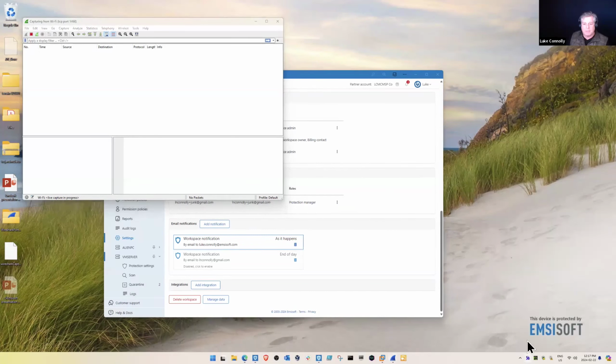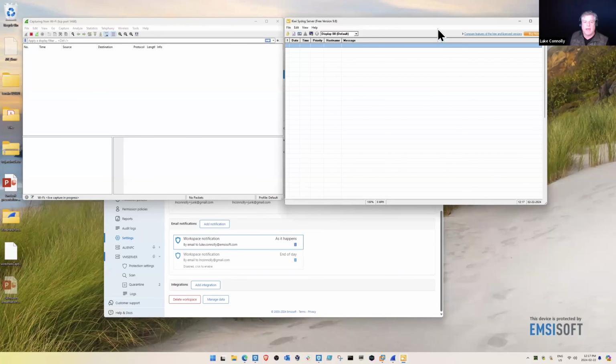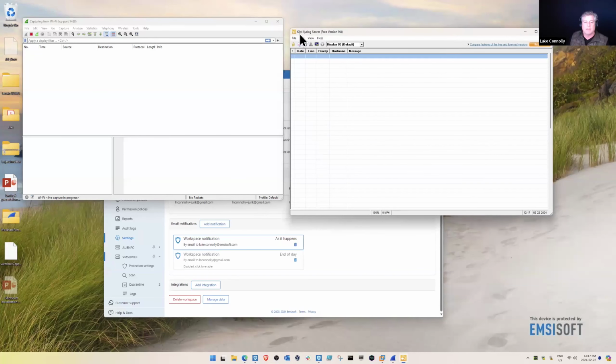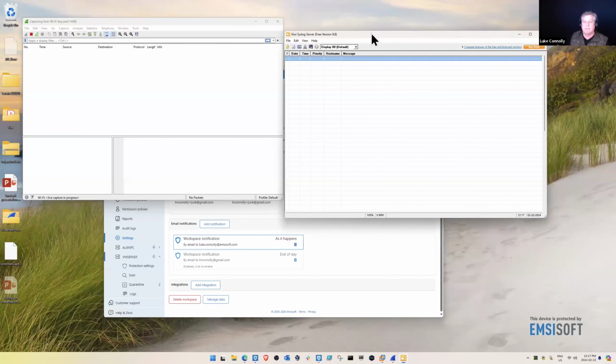The other thing that I have set up here is an application that is a log aggregator. It's Kiwi Syslog Server. You can send logs to it from any one of a number of sources. It's not a SIEM system, but it's a log aggregator. So I can use that as a destination for me to send my events information upstream, okay?